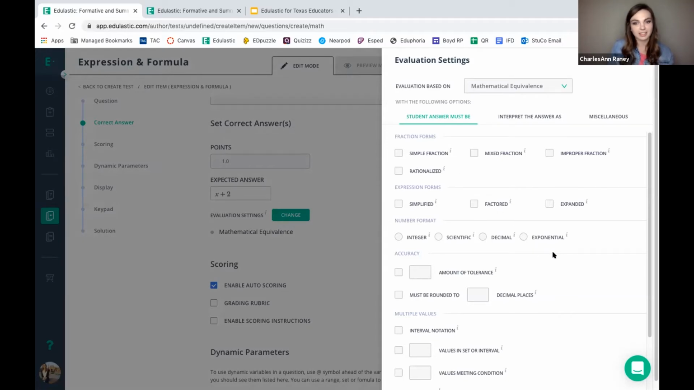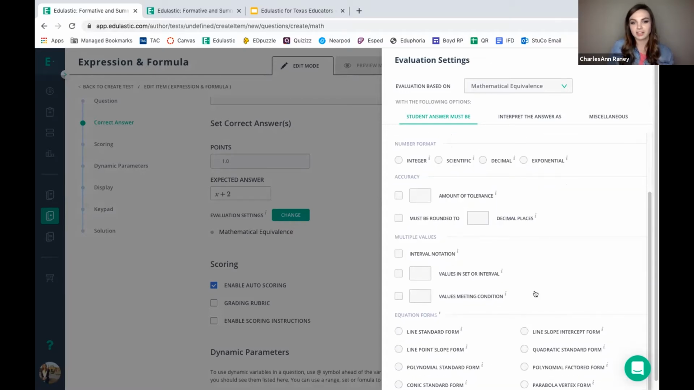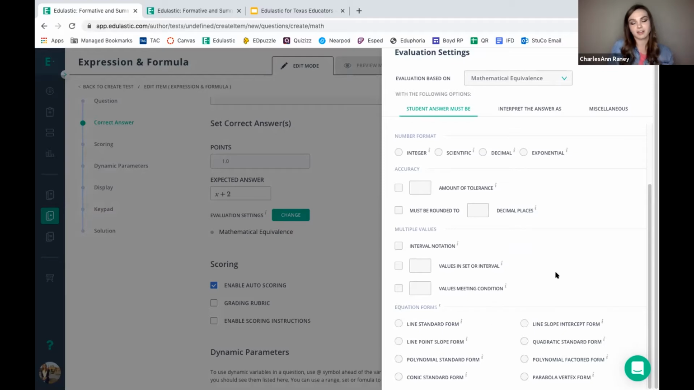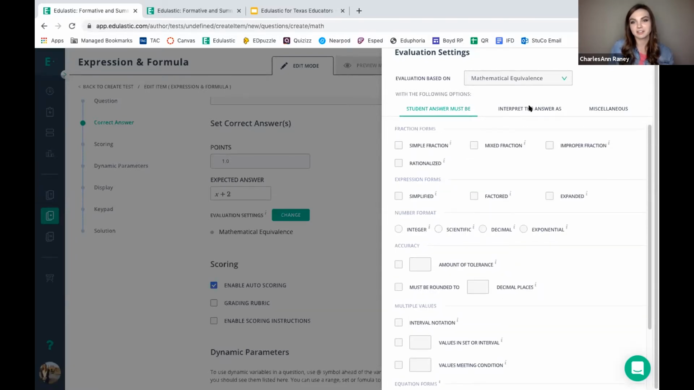I don't want to bore you if you're not a math teacher, but if you want them specifically to enter certain types of answers, everything's in here. I was helping an Algebra 2 teacher one day who was doing domain and range, and they needed to make sure that everything was in interval notation. And I said, it's in there. You just have to find the right checkbox.